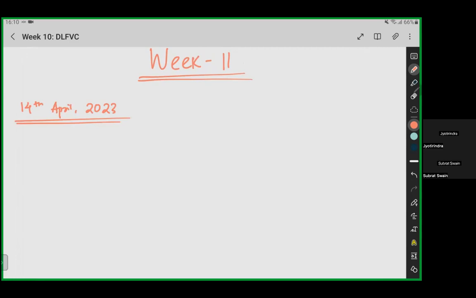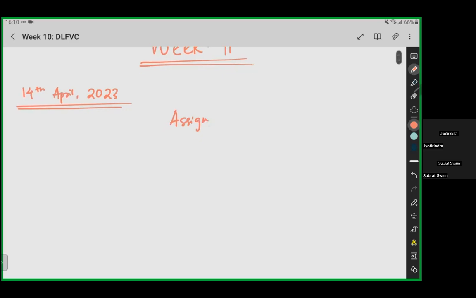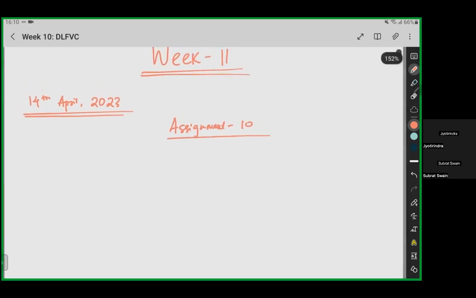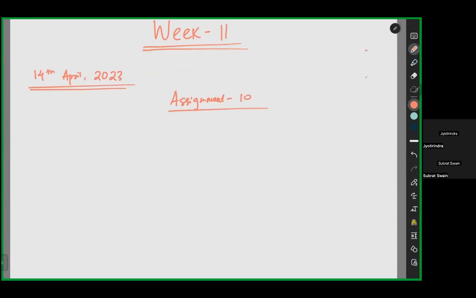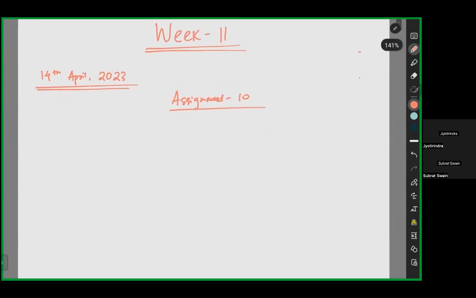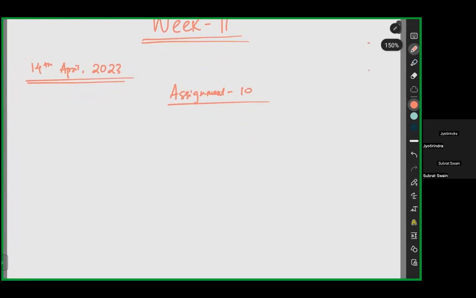We'll be solving assignments with core assignment with 10. Okay, what is this? Okay, so looks fine for me. Yeah.